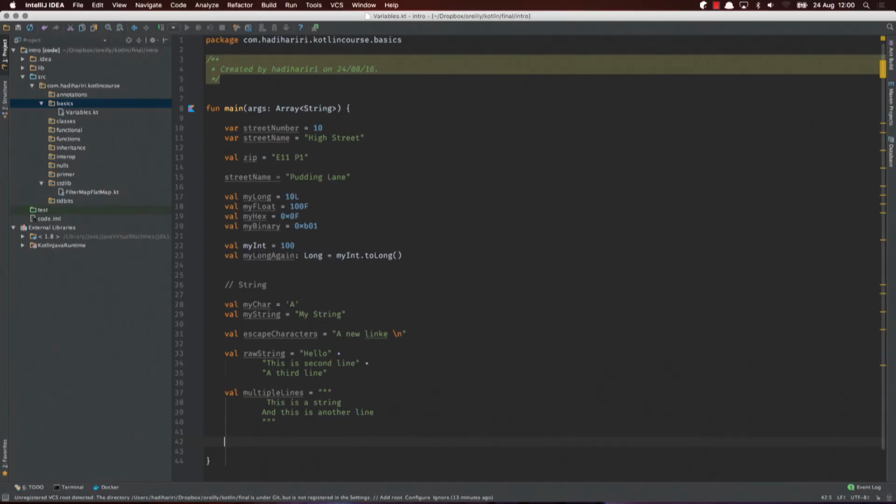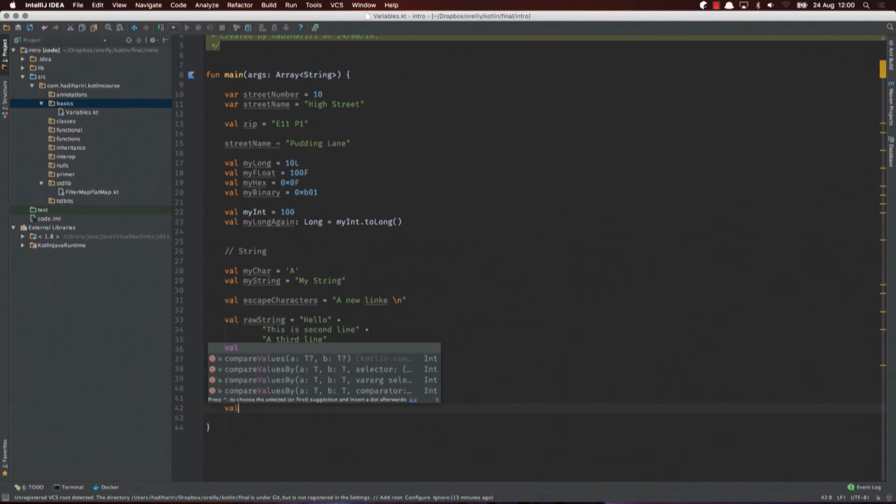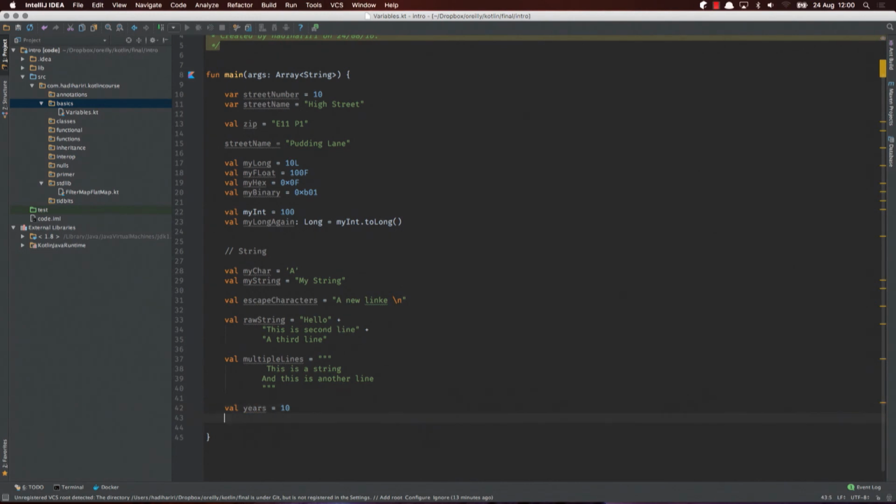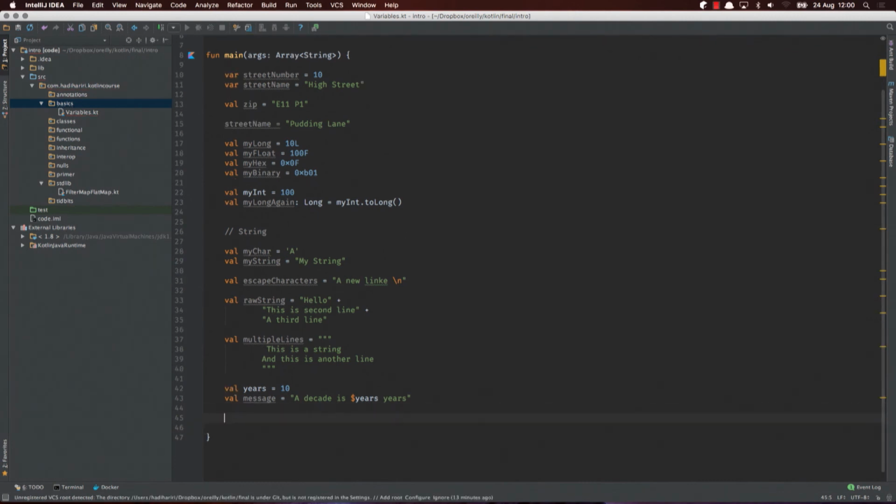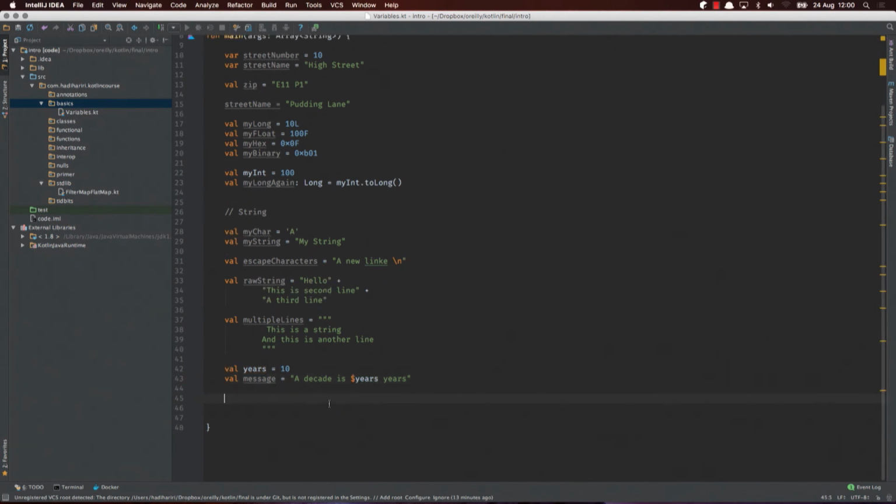So we've seen this already with the hello world, etc. If I do, for example, years equals 10, and then a message here, for instance, a decade is, and now I don't have to do string concatenation with years. What I would do instead is string interpolation. So I use the $ sign and say a decade is $years years, and that would provide me with the ability to do string interpolation using the $ sign. We can also invoke methods in string interpolation.